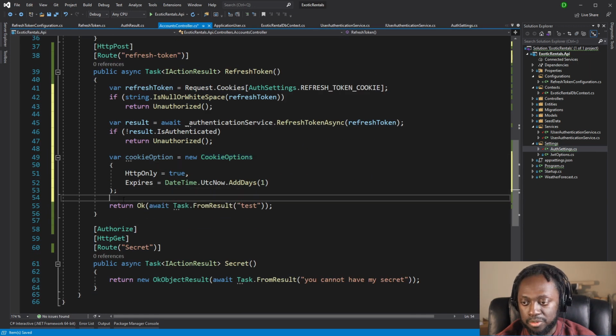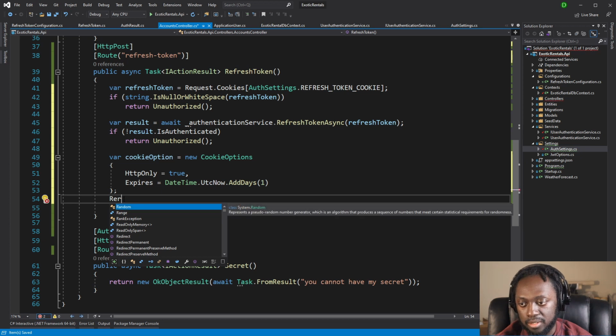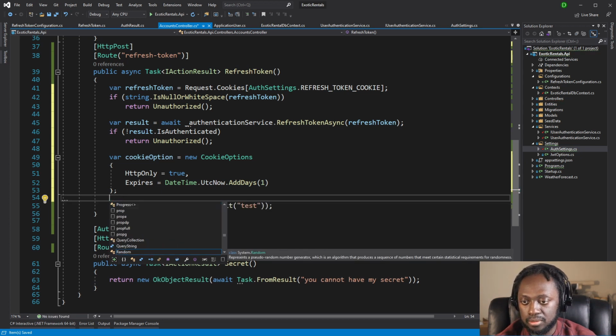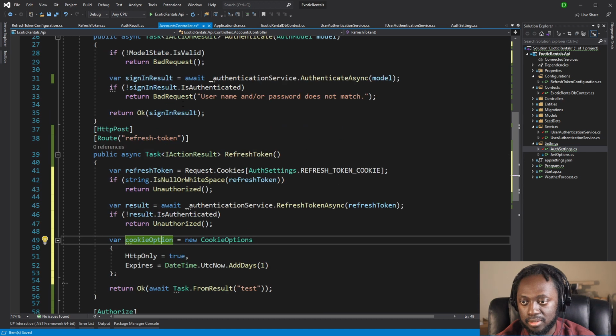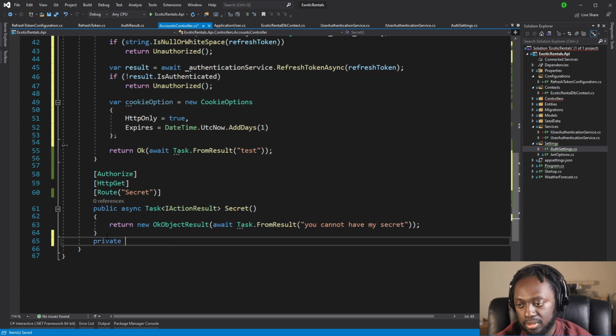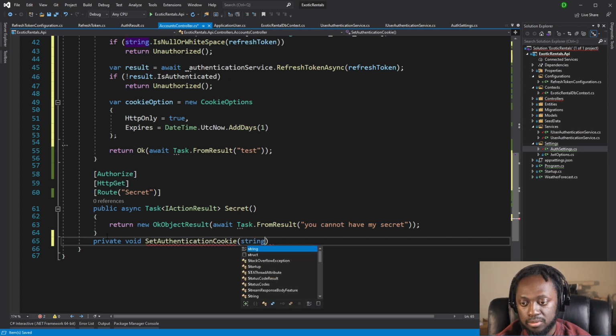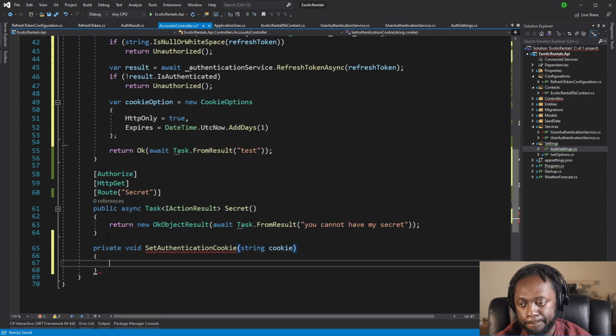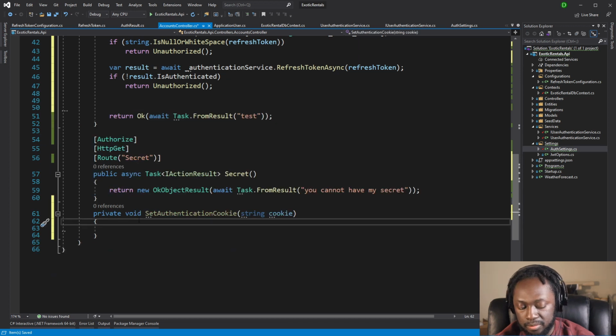And if that's good to go, then what we're going to do is simply do our request cookies. And actually, you know what? Since I'm going to use this here and here, let me just make a private void method that sets cookies. Set authentication cookie, and all it needs is really the string cookie. Yeah. And let's copy this part and bring it down here.